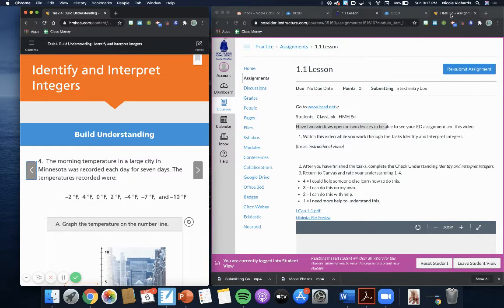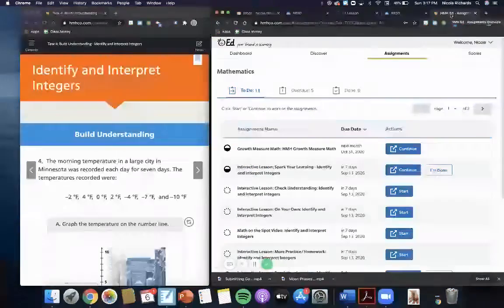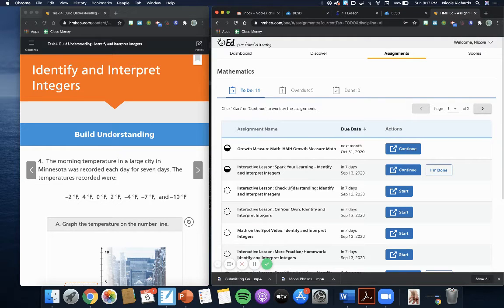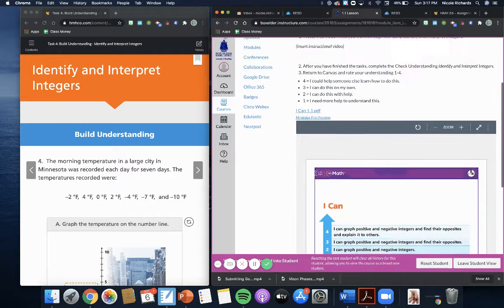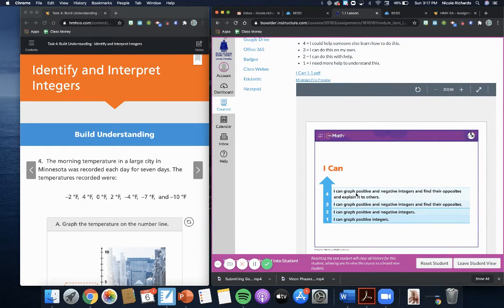So I'm going to come back to my Ed homepage. I'm looking for check understanding, identify and interpret integers, and I will go ahead and start that and do that assignment. Once that's done, we're coming back to Canvas, and we are going to rate our understanding. So you have this chart here that you can look through and decide where you fit.